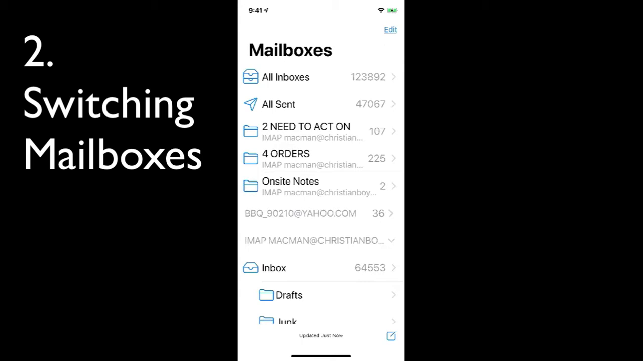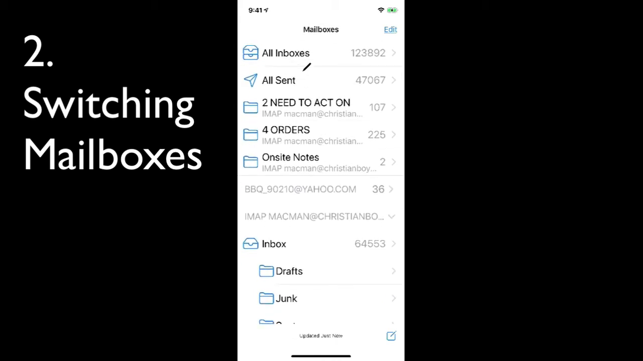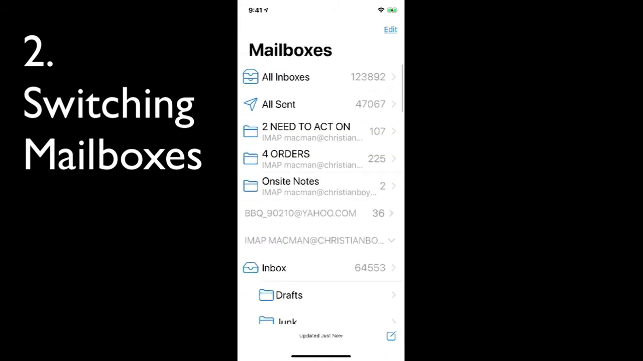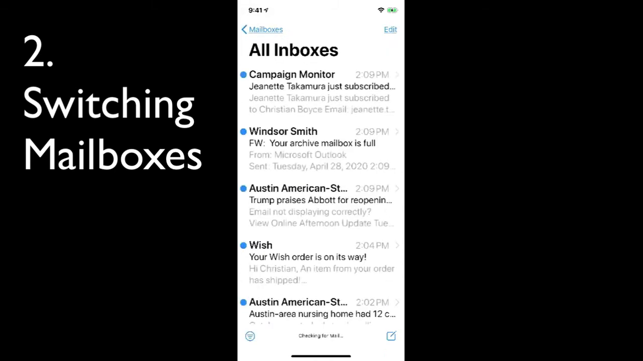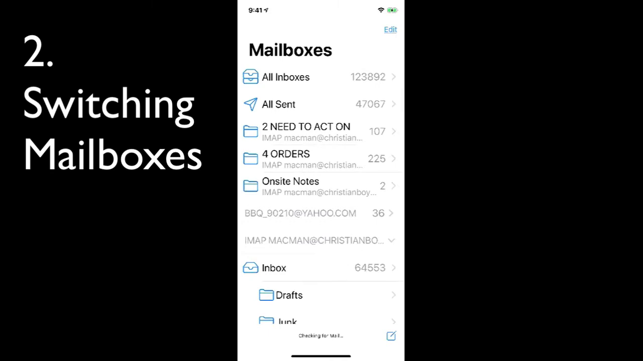So how do we do this? These are obviously very quick to switch to, any of these top ones here. Very easy for me to switch. But how did I do this? Because you probably don't have an all sent up there. Here's what we do. Let's start from scratch here. You're in mail in an all mailboxes situation. We touch mailboxes at the top left, we get back to the screen, and we're going to hit edit up here in the top right.